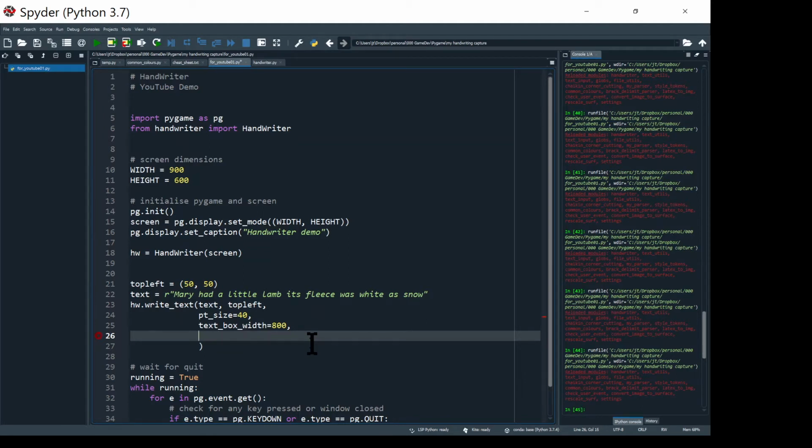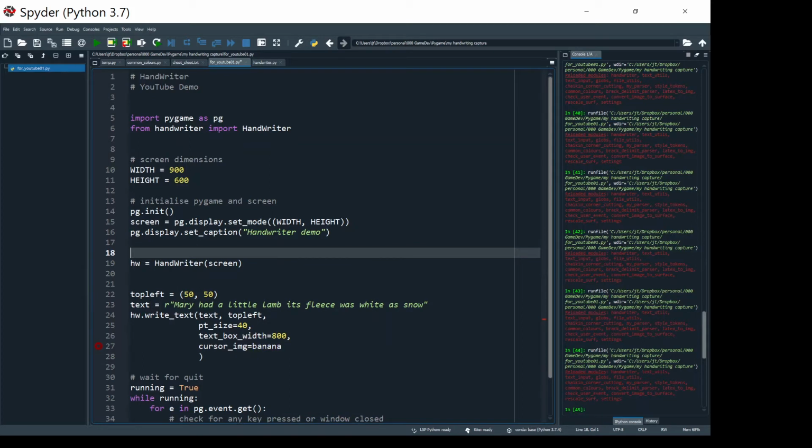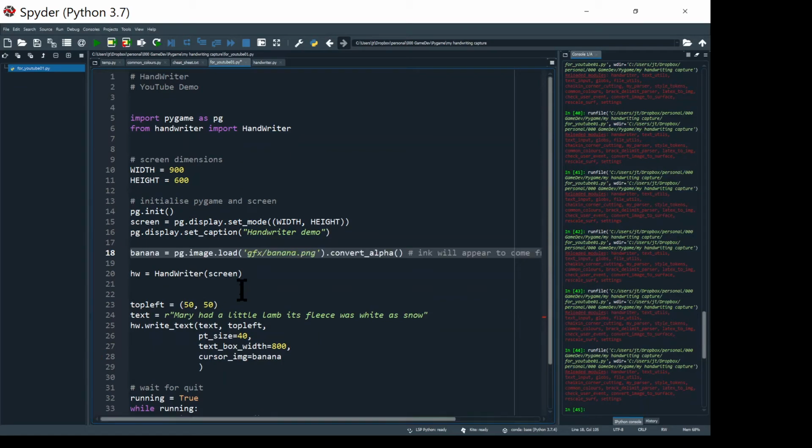And the other thing you can do is you can set up a custom cursor, so you can use any image you want. To do that, you pass cursor image, which needs to be a pygame surface. So let's pass it, I don't know, let's call something banana. So let's up here load an image, which we're going to call banana. So let's do that. So we'll put up here a load. So this loads an image from a graphics folder called banana png.